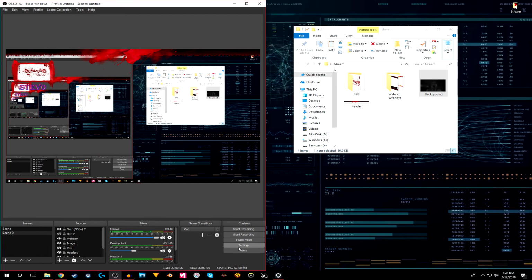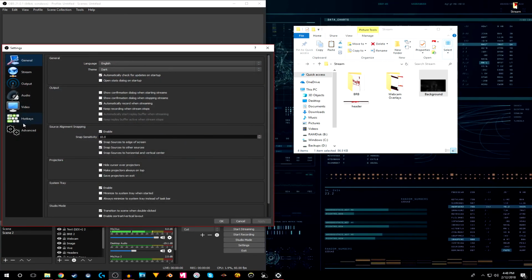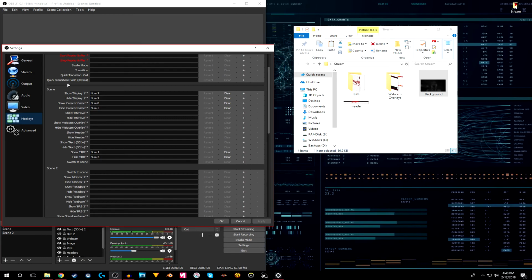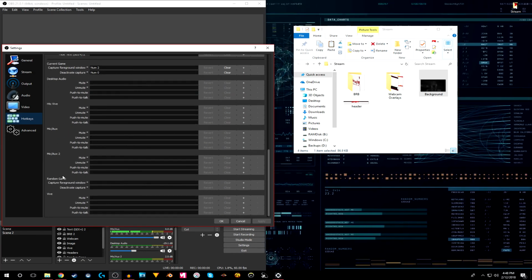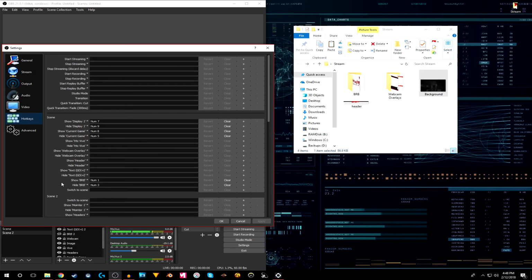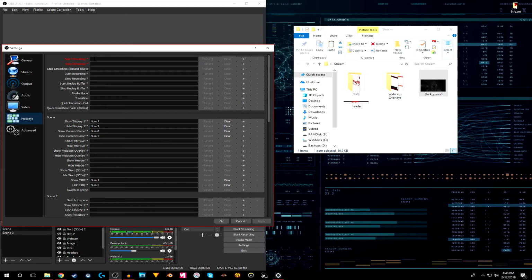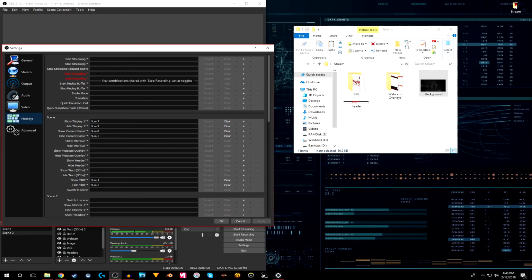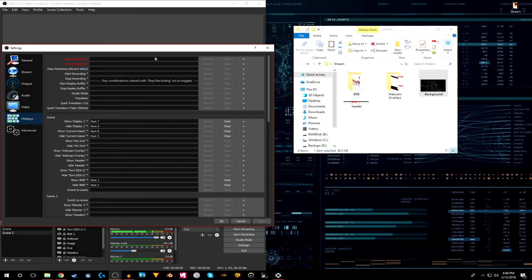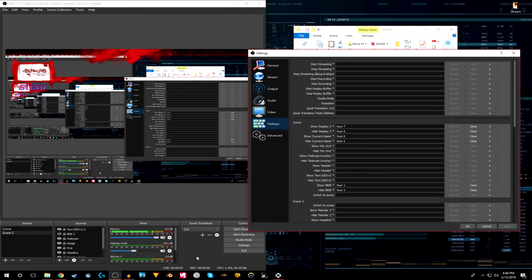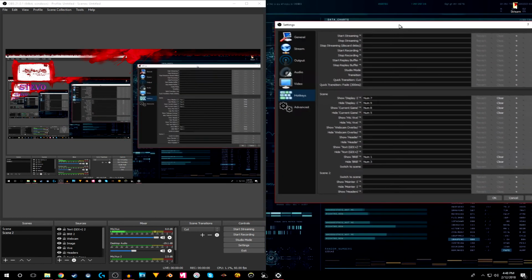Now to set up your hotkeys, you go to settings, click hotkeys, and this is where it'll show every one of your hotkeys available. Now it might look like a lot, but you don't need every one. Start streaming, stop recording, you can do those. I really don't use them because then you just alt tab on a separate monitor to click stop or start, so you know for a fact you started or stopped recording or streaming. This way you don't accidentally leak any information or stuff that you shouldn't be leaking onto your live stream.